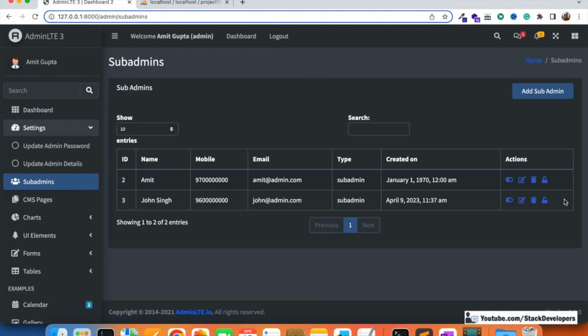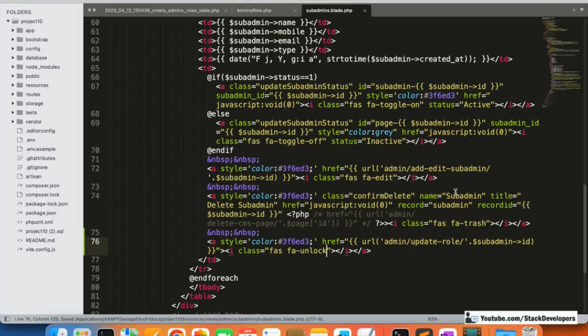Let's see. Okay, so it's the lock icon because it is related with the roles and permissions, that's why we have given this icon, so that the admin can update the roles and permissions for every subadmin, like for Amit, which role and permission the admin is going to give, and for John Singh which role the admin is going to give. Okay, so now we are going to create the route for roles and permission.